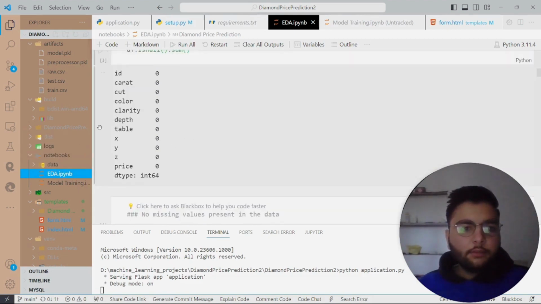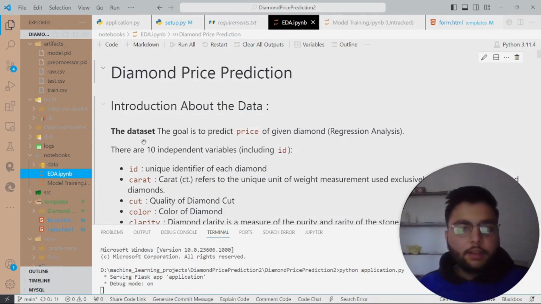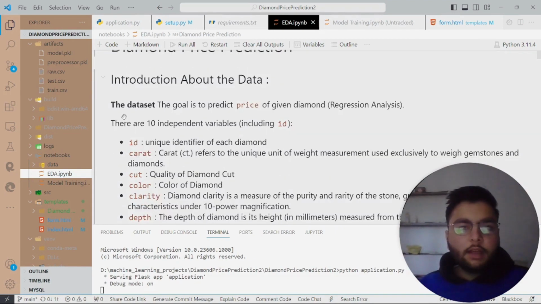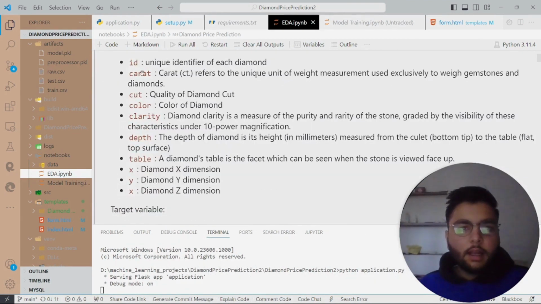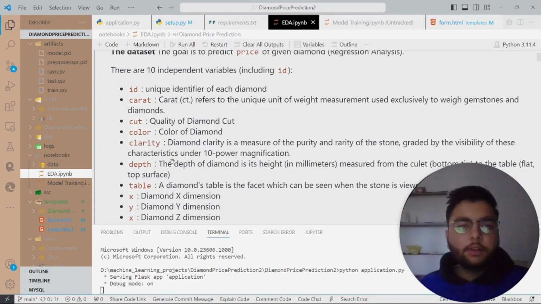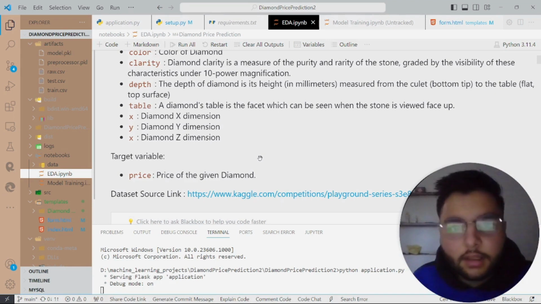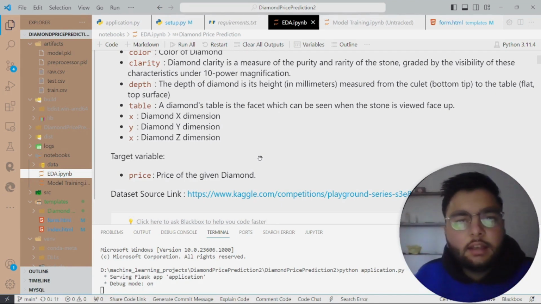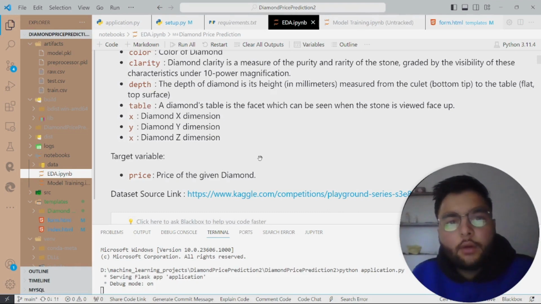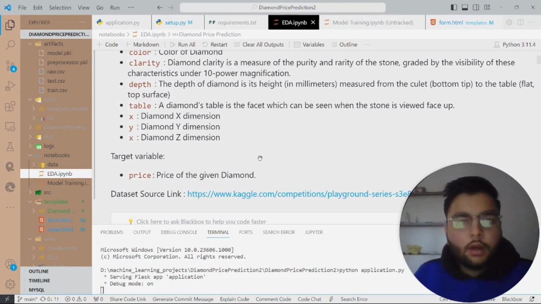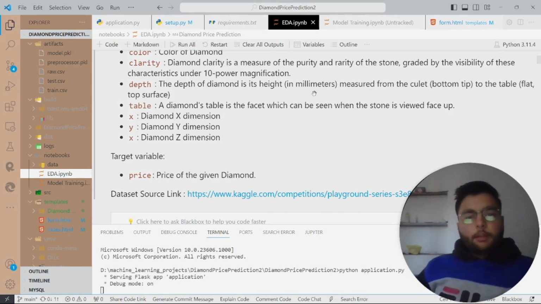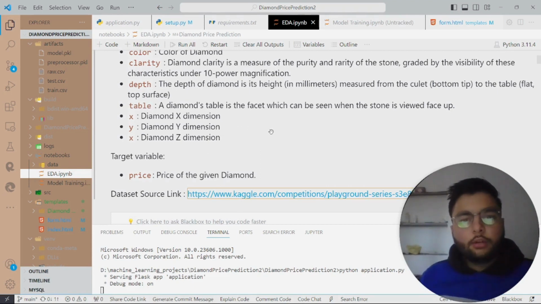So basically I have this problem statement which has been taken from Kaggle, and in this dataset we have 10 independent features: ID, carat, cut, color, clarity, depth, and table. With the help of all these features, we will be able to predict the price of a diamond. Now in the diamond industry, what was initially happening? Initially, the price prediction for a particular diamond was totally manual. Now with the help of this project, we can automate this task.